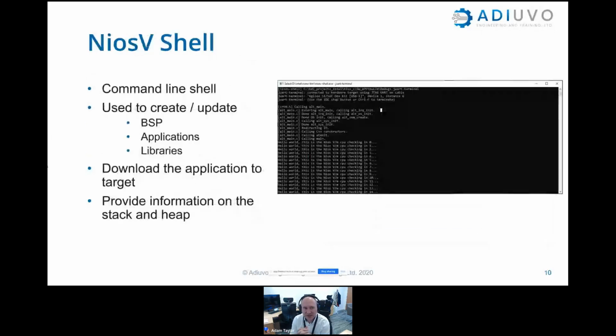We're also going to use the Nios V shell, and this is a command line tool. That's the command line set of tools that are included with the Quartus Prime application when we load the tools. And this gives us the ability to create the BSP, or to update the BSP as well, and to create applications. So we have to use the Nios V shell to create the application, and I'll show you exactly how to do that as we run through this lab, or when you get to the labs.